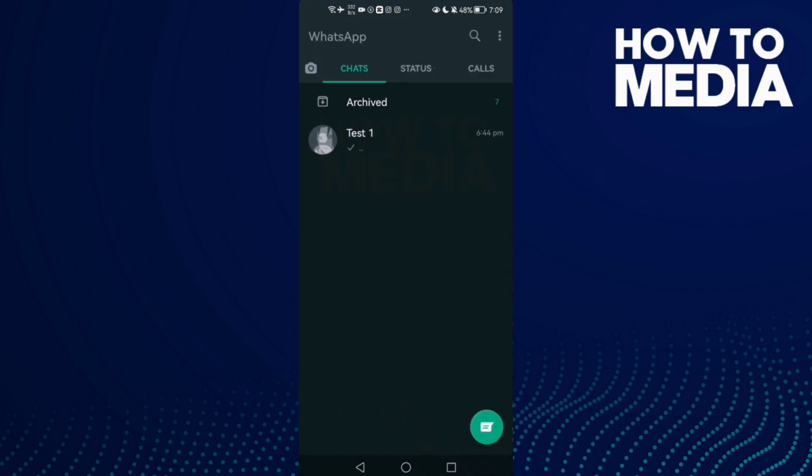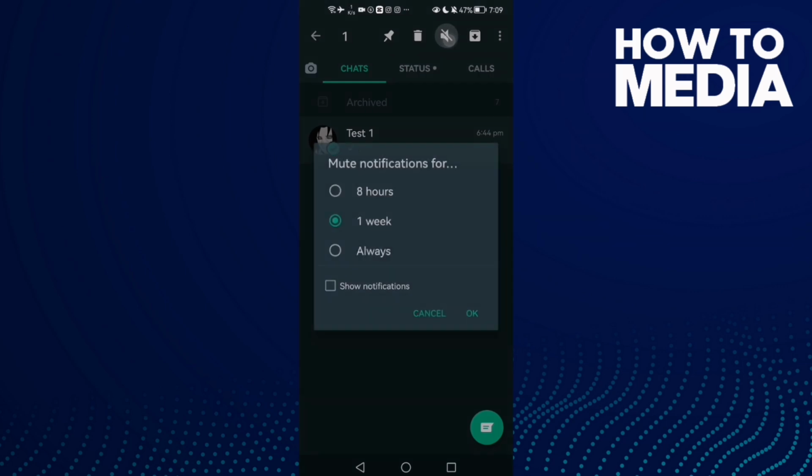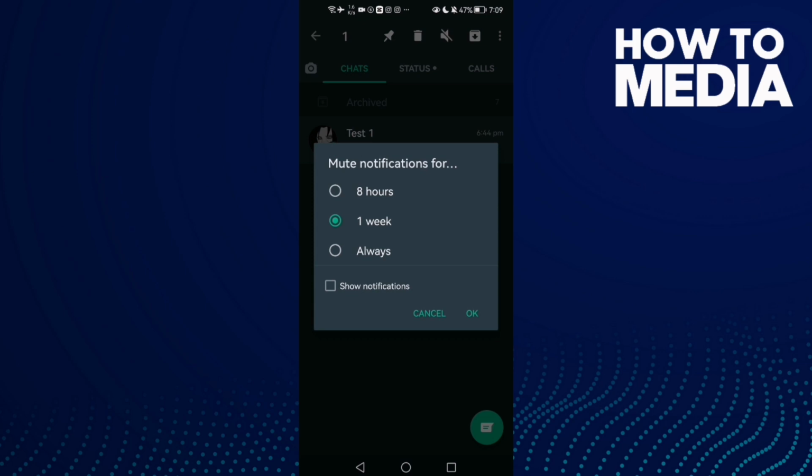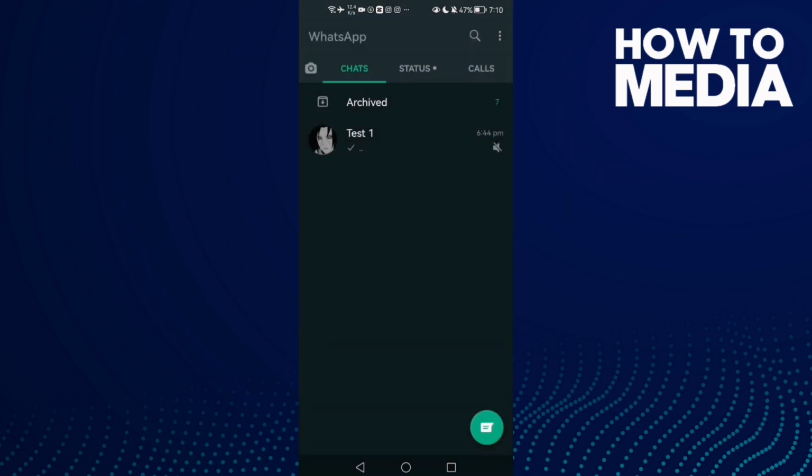First thing, go to WhatsApp and then just select any chat you want here, like this one, and then hold on it. As you see, this icon here in the top, mute notifications, click on it, and here you will find always. Select it and click OK. And as you see, this chat has been muted.